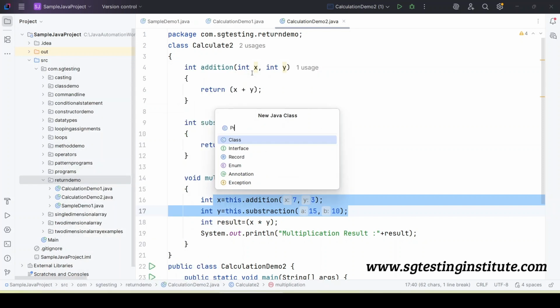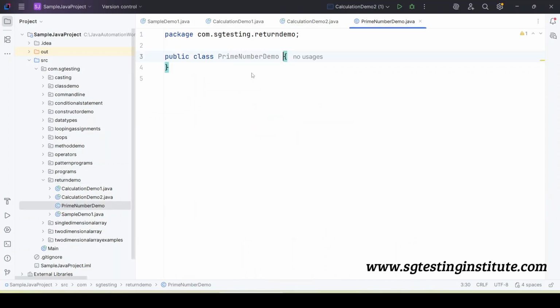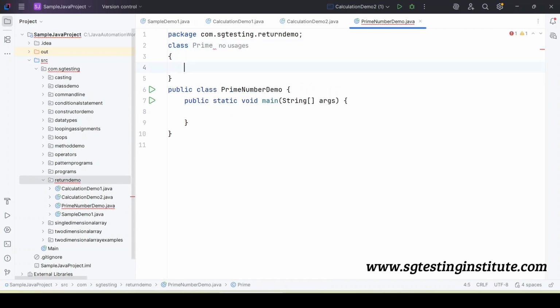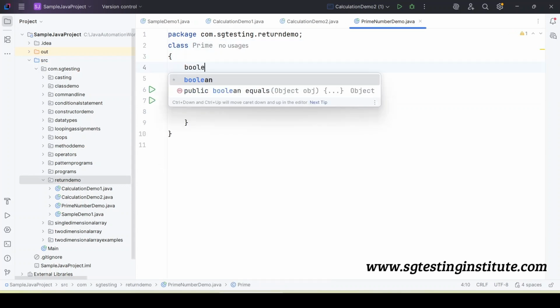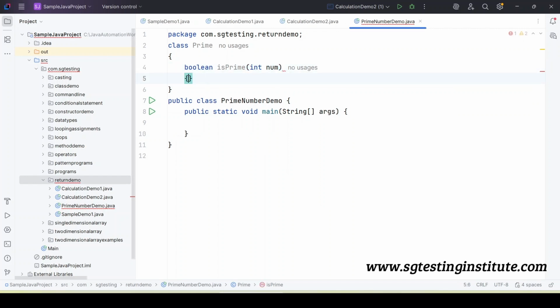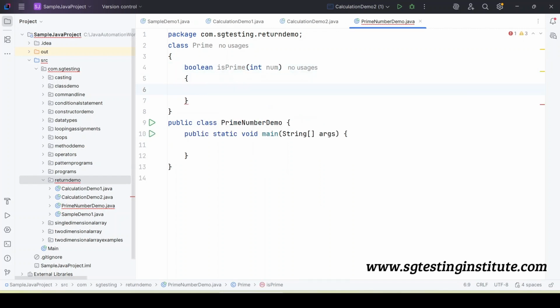So the first one is called PrimeNumberDemo. It is a main class. We need to provide a main method, and the class name is Prime, and we will write a method called boolean isPrime. Based on the integer parameter, it has to return the value true or false. If it is prime, it has to return true, otherwise it has to return false.